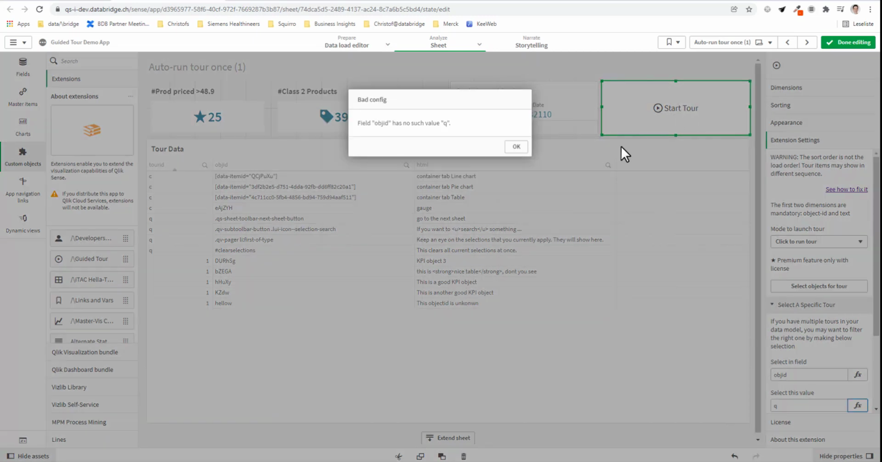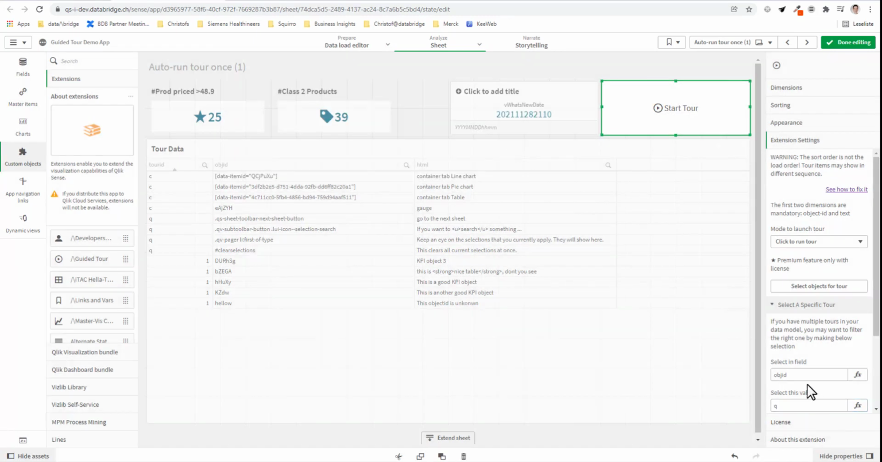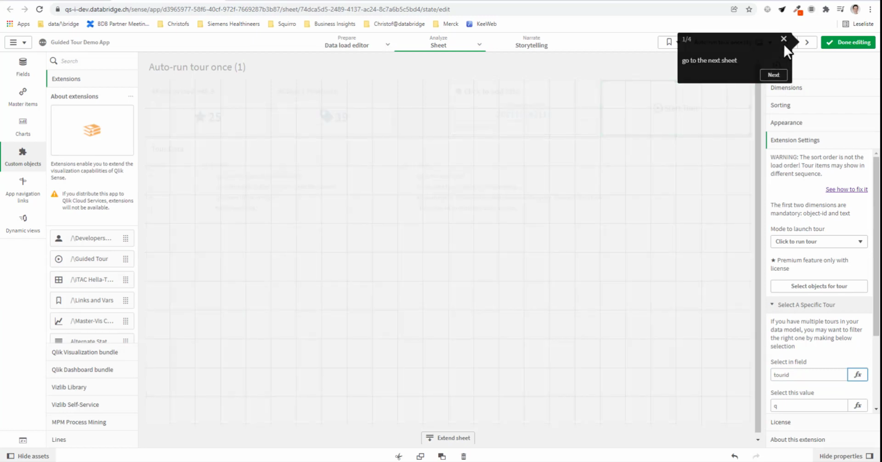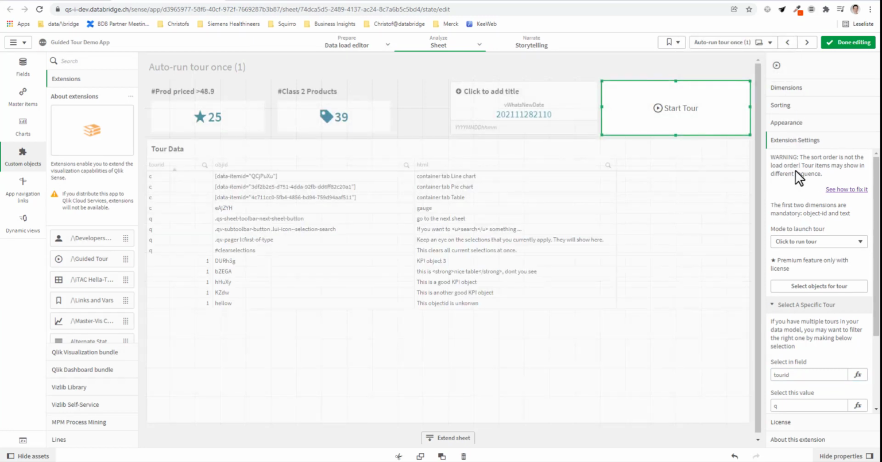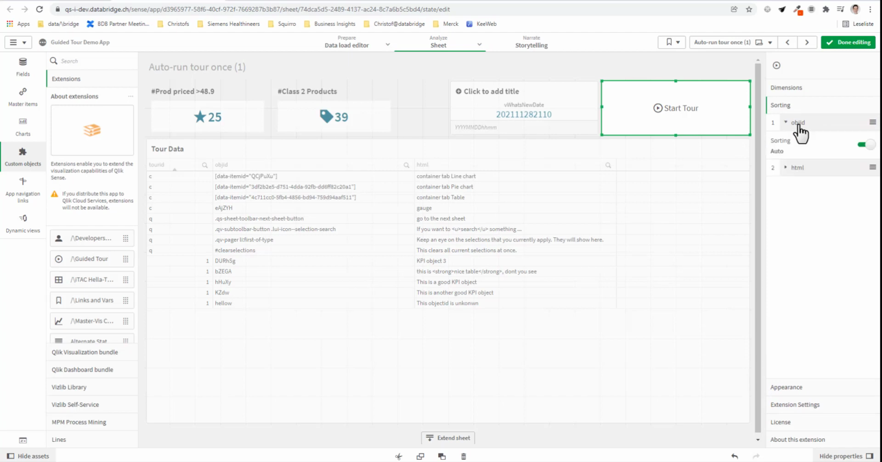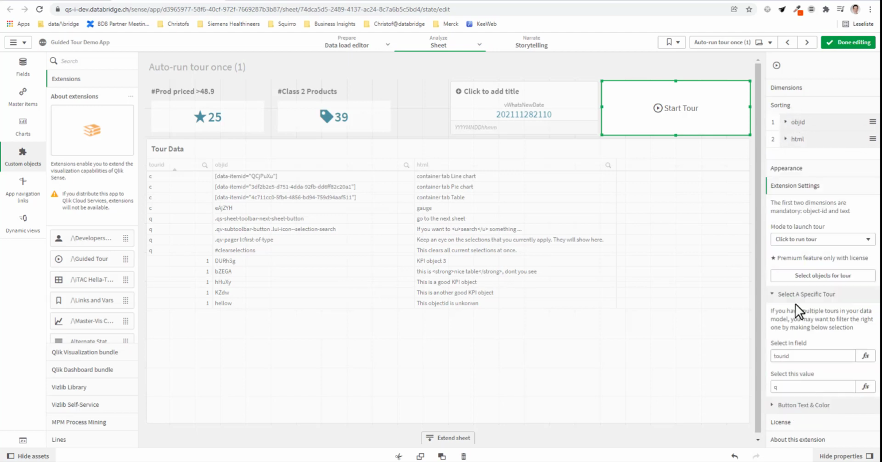If you got anything wrong and it doesn't exist and you try to launch the tour, it will tell you that. So it's tour ID, and now it's correct. One more thing, it says warning, the sort order is not the load order, so it comes in a different sort order than you might expect. So go here, turn off numeric sorting and alphabetic sorting on the object ID, and now you're good to go.